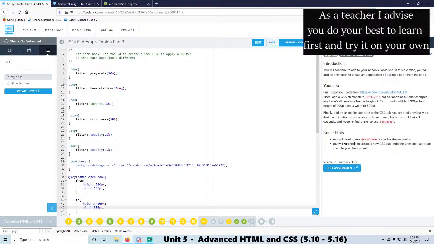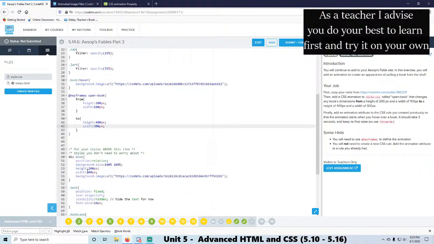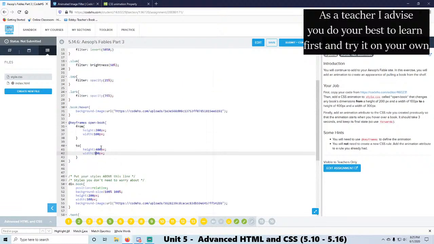An animation attribute to the CSS you create. The animation starts when you hover over a book. It should take 3 seconds and keep its final state. Okay, it has to be in the hover. Where's our hover at? It's right here. Cool.